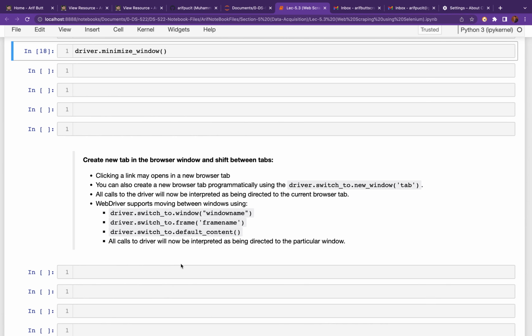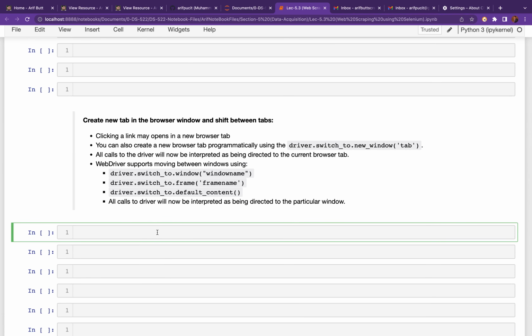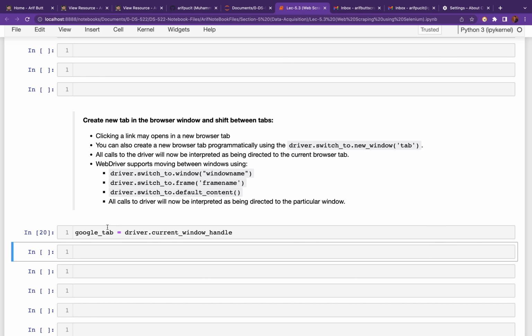And before creating a new tab, let me store the ID. Let me use driver.current_window_handle. So this is the ID, and let me save it in a variable, let's say google_tab. So I have the window handle with me in the Google tab, and let me create a new tab now.